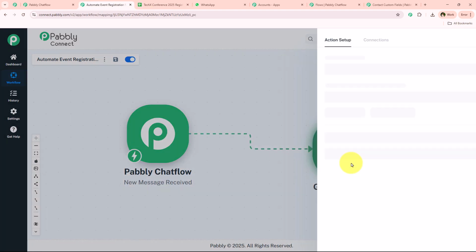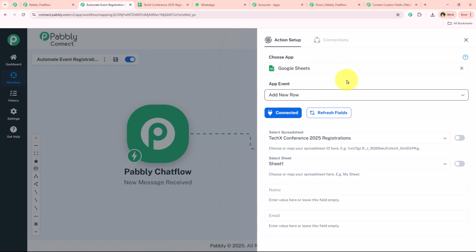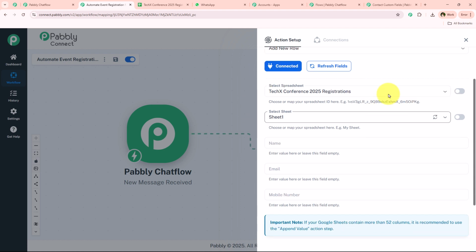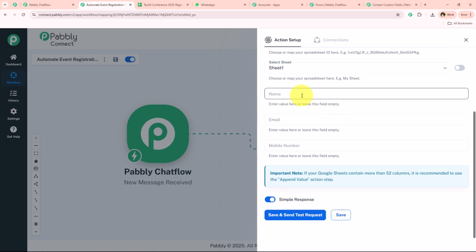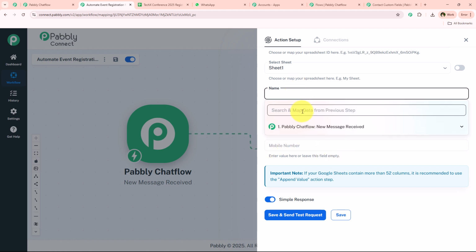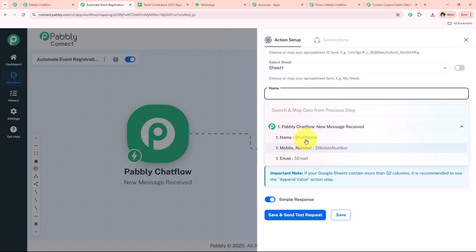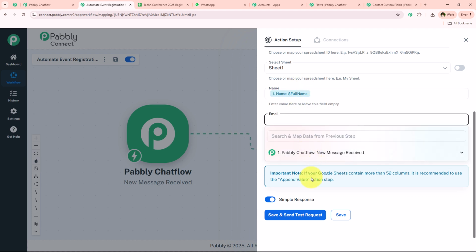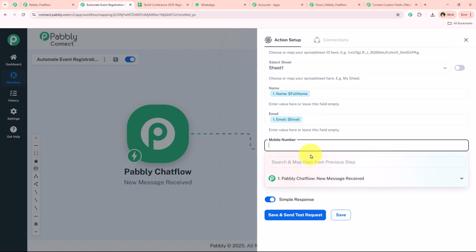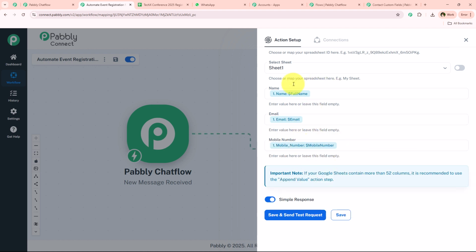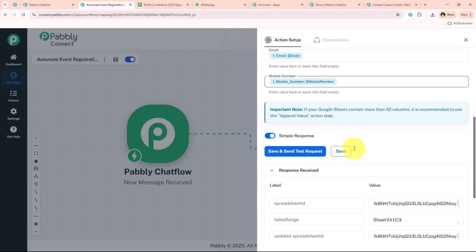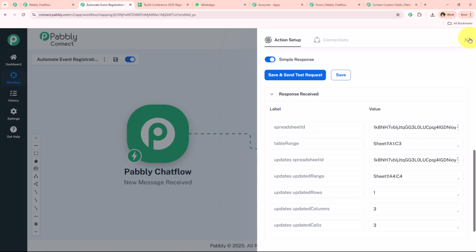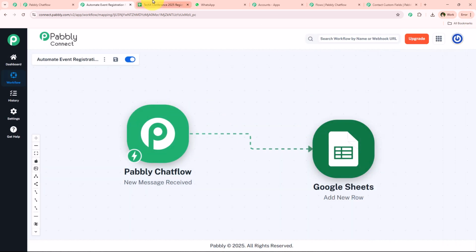Alright, so I'm just going to simply select the action application as Google Sheets, event as add row, and connect Google Sheets with Pabbly Connect. And over here, I'm just going to select the spreadsheet in which I want to add the details, select the sheet, and one by one, I'm going to map the name, email, and mobile number. You must be wondering what is mapping. Mapping is a method by Pabbly which means inserting the data from the previous step. And when we insert the data from the previous step, automatically our data becomes dynamic and changes with every new response received. So as you can see, I've simply mapped all of these details, and now I'm going to click on this save and send test request, and we have received the positive response that we have successfully added these details into our Google Sheets.